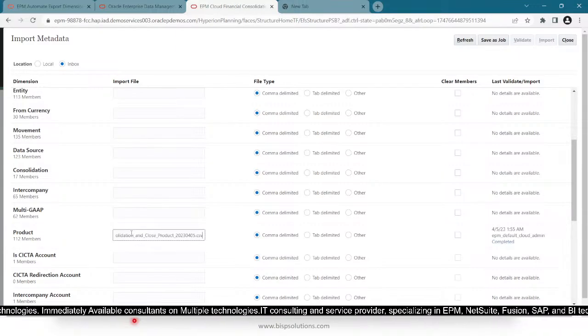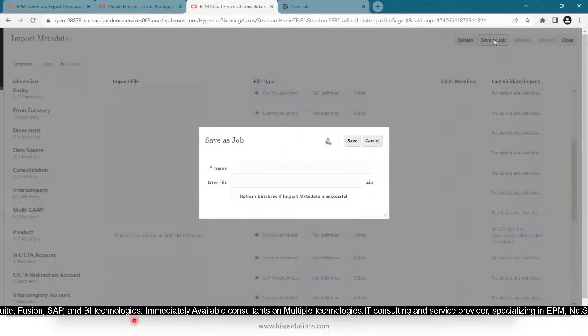This is the file name, you can see. We are giving the same file name, which is copied from the instance. We have to be careful that there are no spaces and that the correct file name is given. There are no blank spaces here, which is recommended. We have to choose a file type, that is CSV, comma delimited. And okay, let's save the job, save as job.